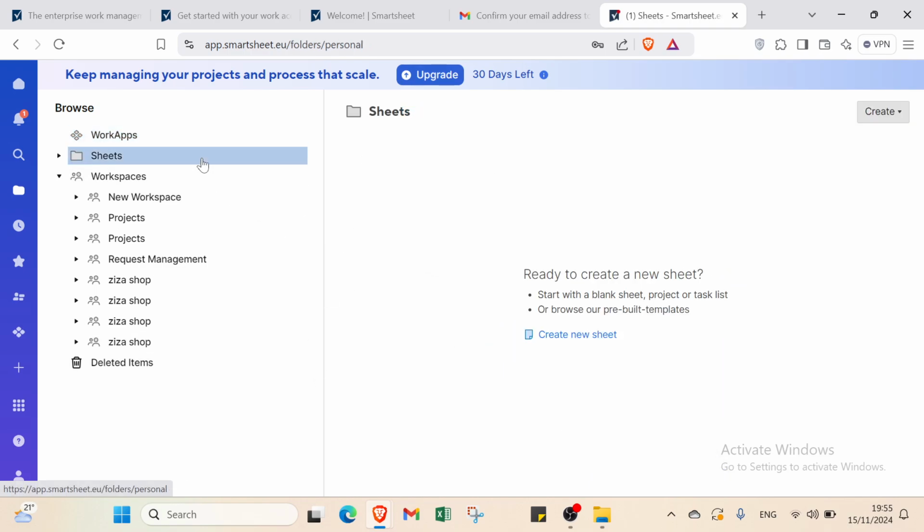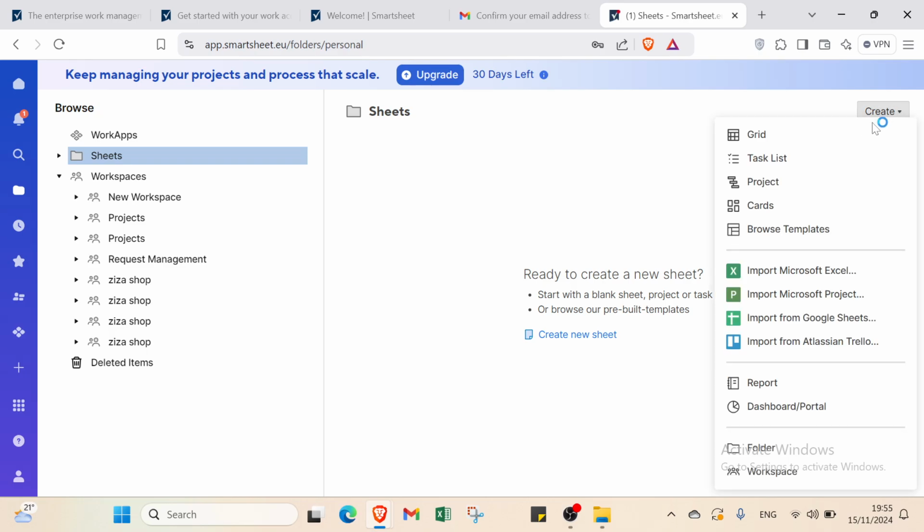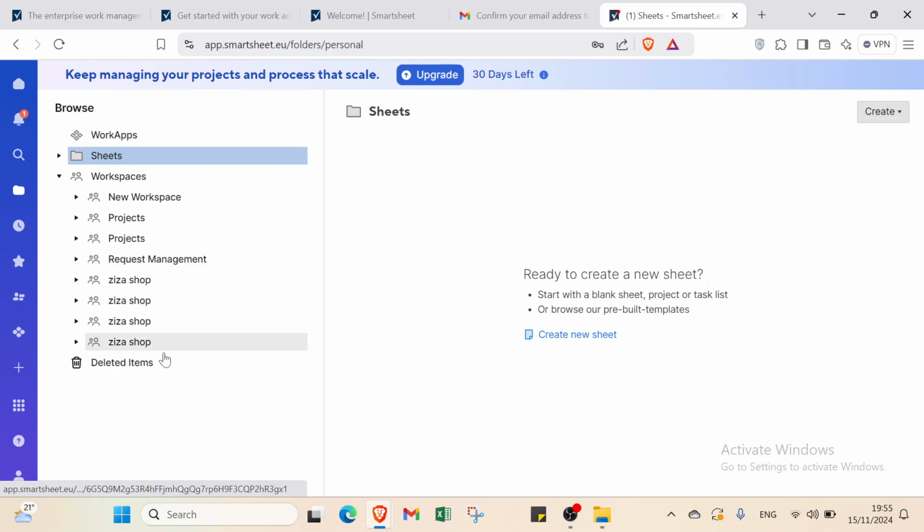Then we have sheets first. If you want to create a sheet, you click over here and start choosing. If you want to create a task list, project, cards, browse templates, import Microsoft Project, import from Google Sheets, import from Atlassian. Then we have workspaces here. If you want a new workspace, project again, and we have these ones here, the one that I created first.